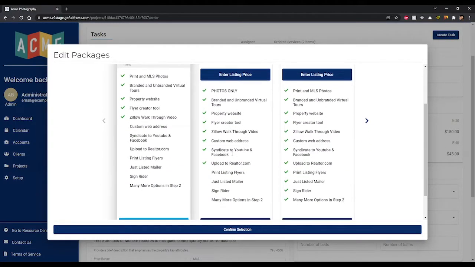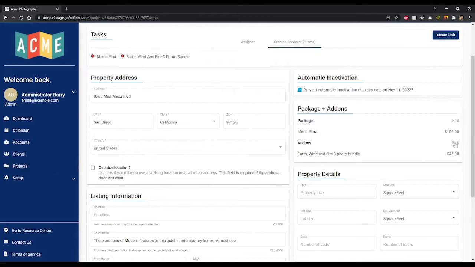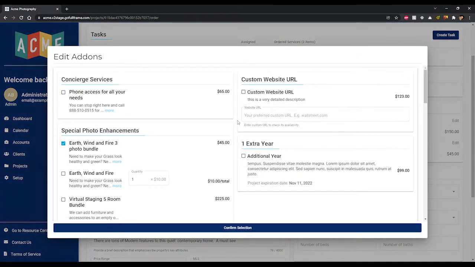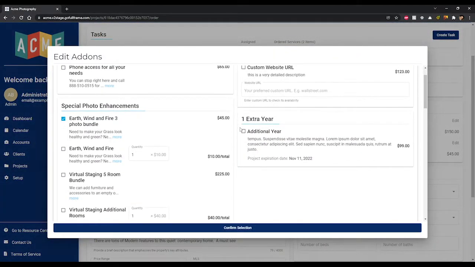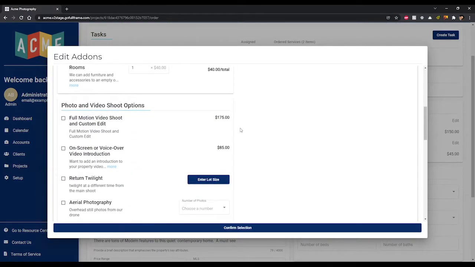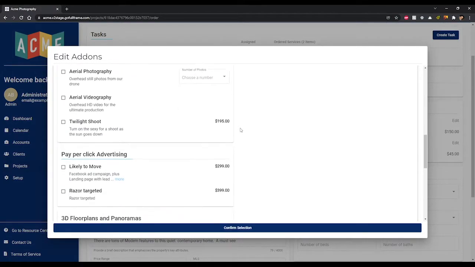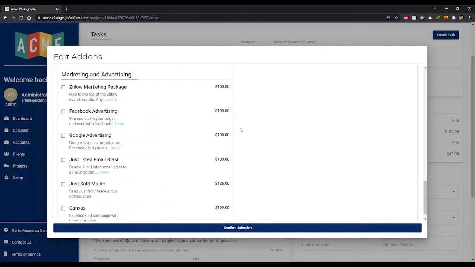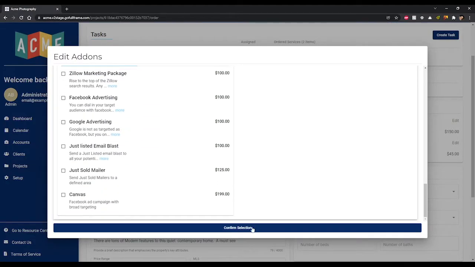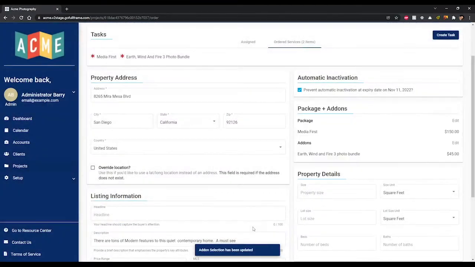A new modal window will appear. If you choose the packages, then you will see the packages appear in that modal window, then just click on the new one that you would like to change the order to. Or if you choose the add-ons, then the window will show all the add-ons eligible for that property location, and all you have to do is click on the checkbox that you would like to add or remove along with any necessary information such as number of photos or quantity. Lastly, regardless of whether you picked to edit the package or add-ons, click the Confirm Selection button.